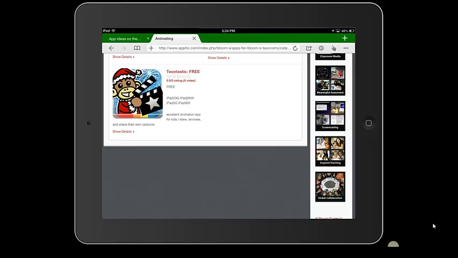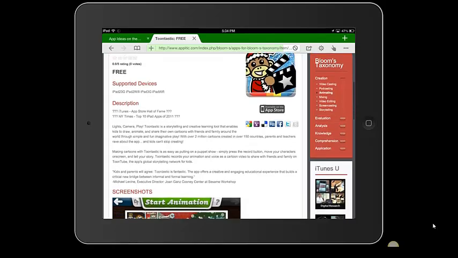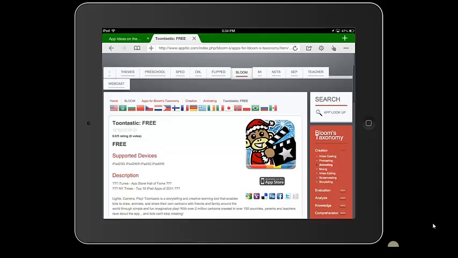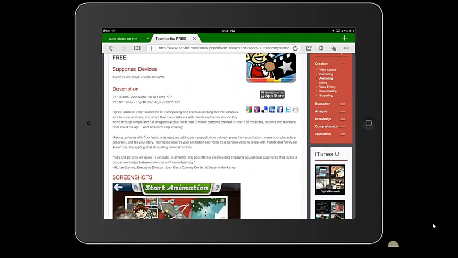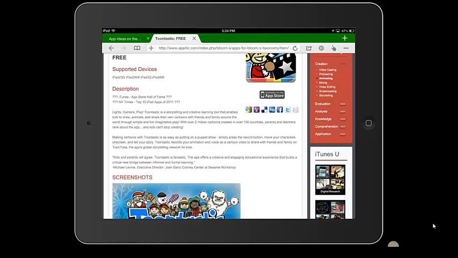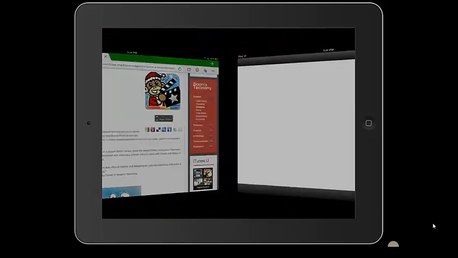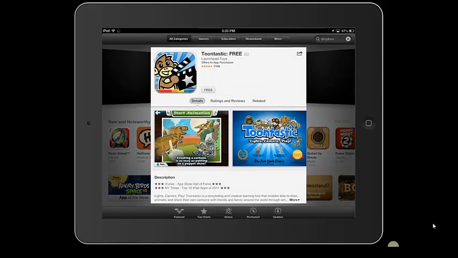app. So if you click on show details, it will actually give you an explanation of the app and some screenshots of what's going on. And apparently I think this is the Christmas version, but they have a Toontastic that's a normal version as well. Also, right here, right underneath it, it says available on the App Store. If you just click on that, it will actually open your App Store up on your iPad and take you to the app where you can just download it.